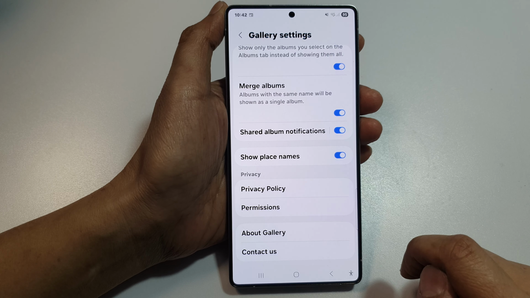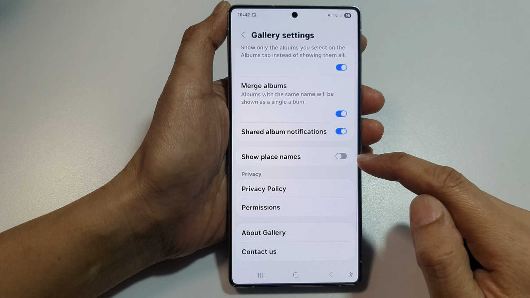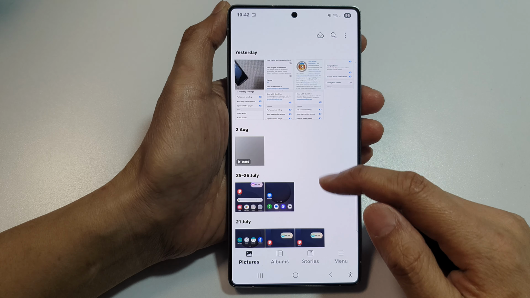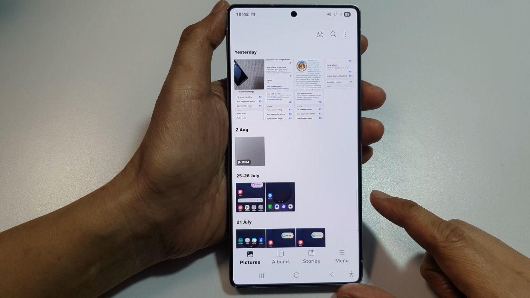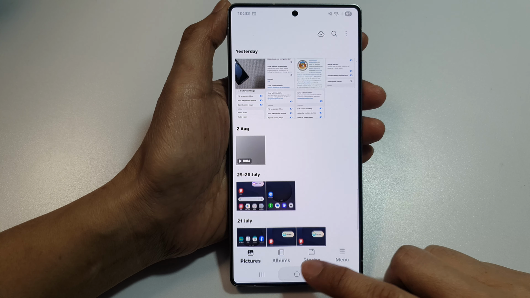Then tap on OK. And that's it. That's how you can switch it on or turn it off. And if you turn it on, it will show the place names in your gallery views. And that's it. After that, you can tap on the home button to return back to the home screen.